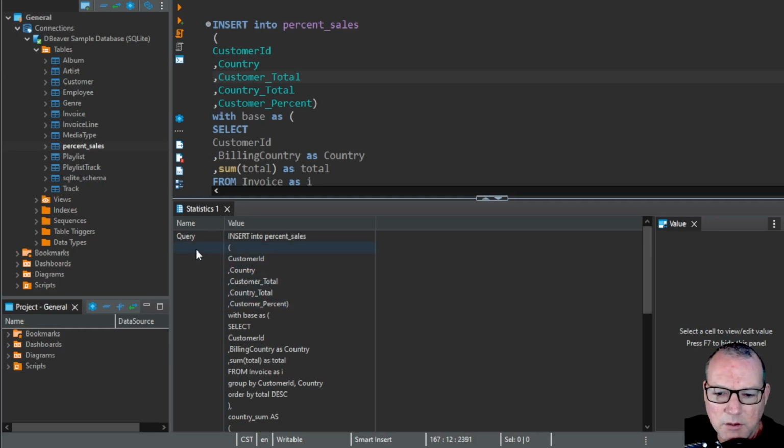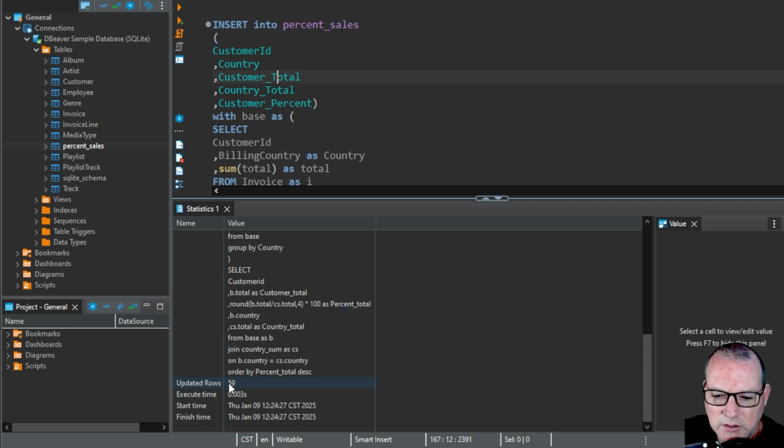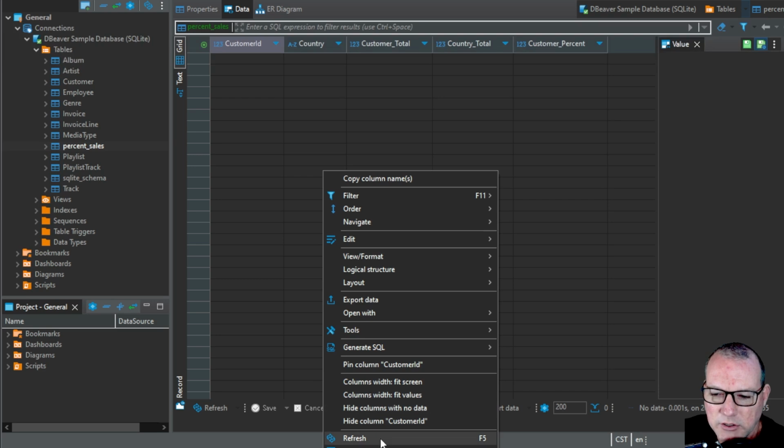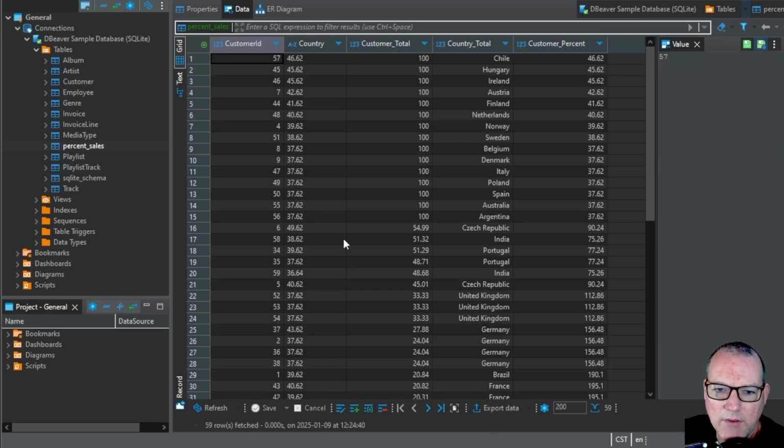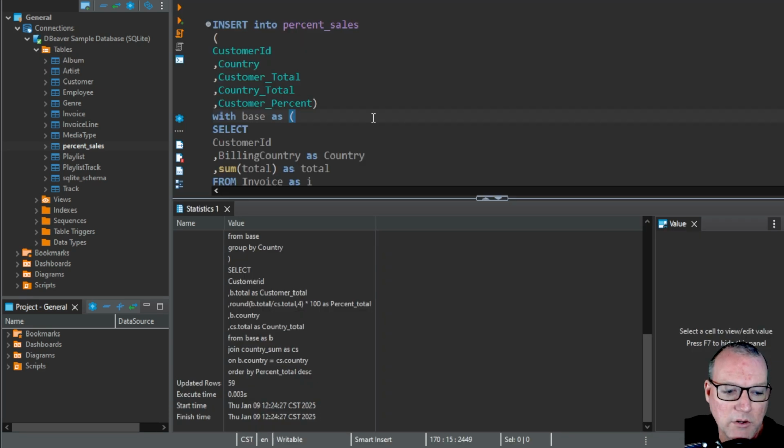So I get no errors, it tells me my query is run, tells me how long it took, 59 rows, that's important information. And then I come here, hit refresh, and boom. Now I have a new table that I have created with information that I want to track.